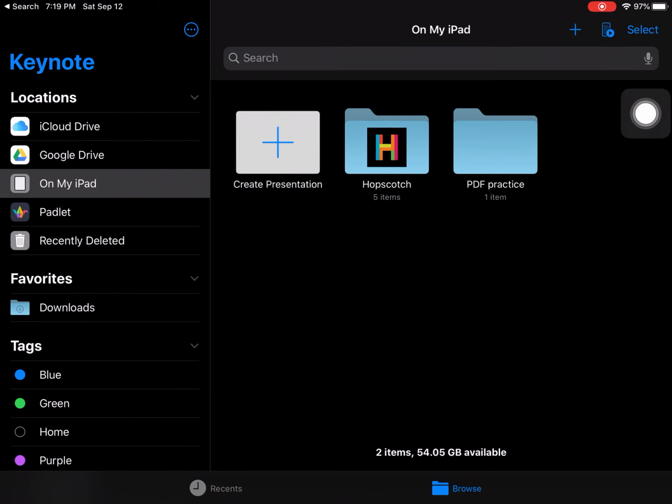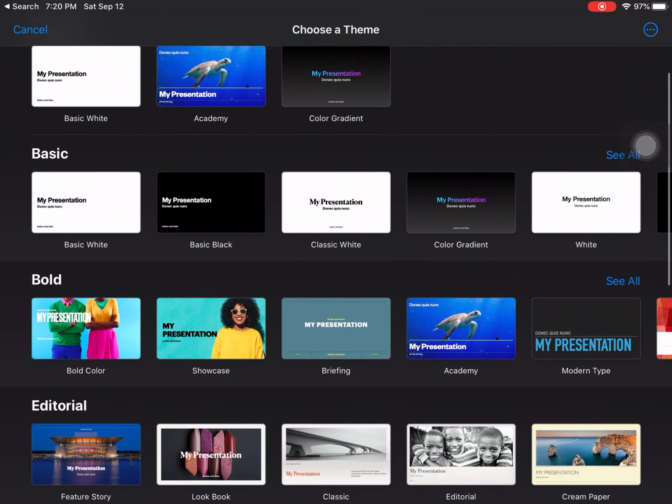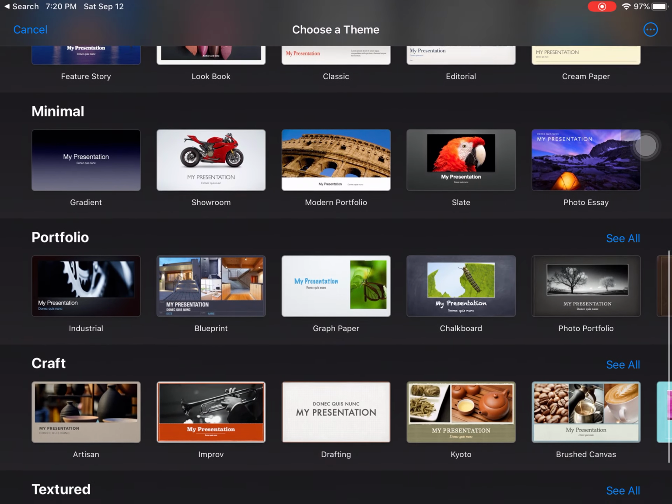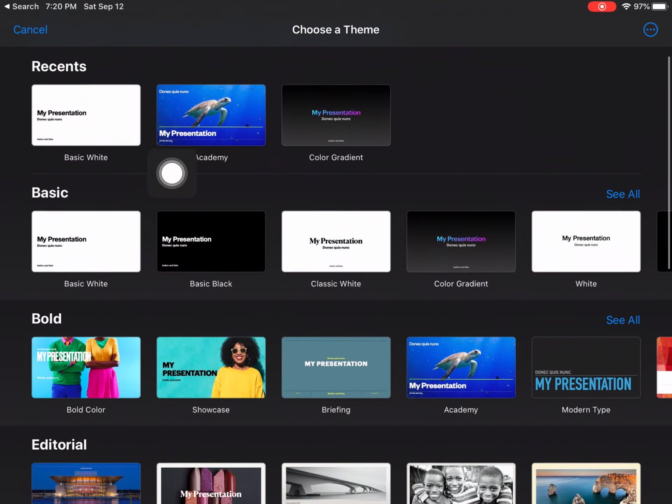Okay, once I am in Keynote, depending on how your screen shows up, you're going to go to create a presentation or use the plus sign in the upper right-hand corner. When you go to create a presentation, it's going to give you all of these themes. Because this is practice, you may choose any theme that you want. For this video, I am going to choose a basic white background.